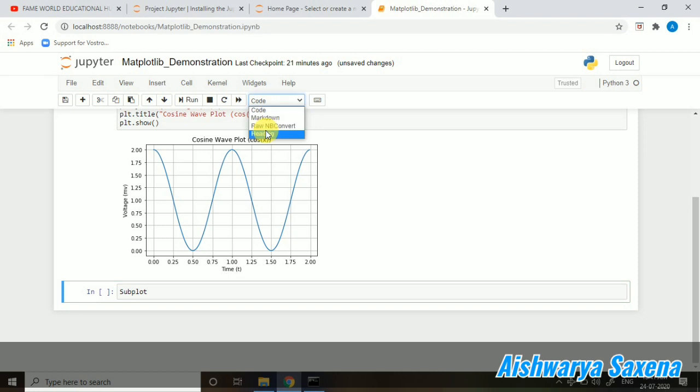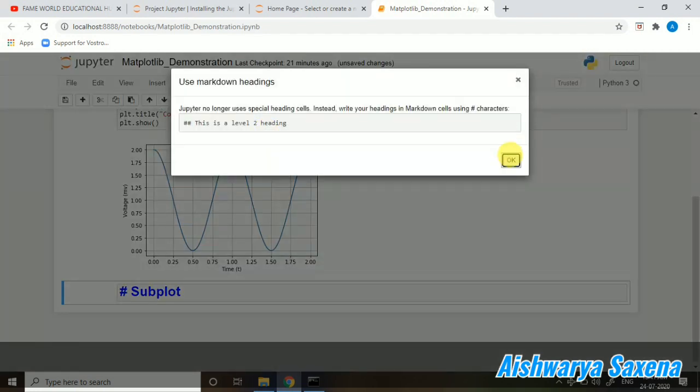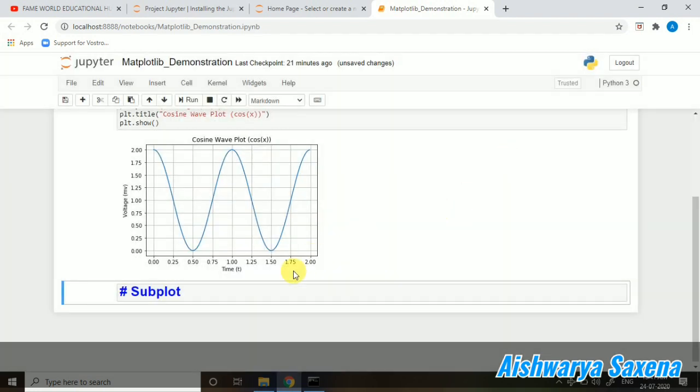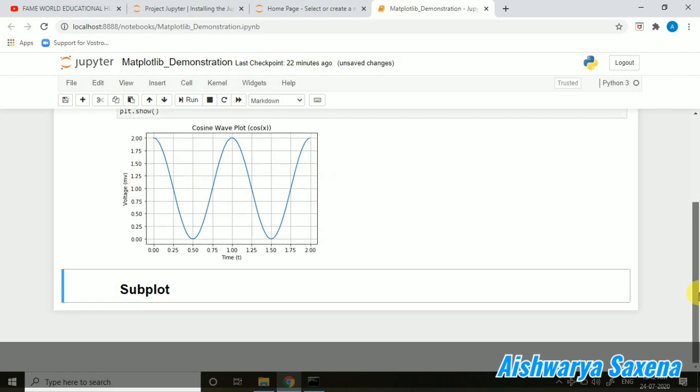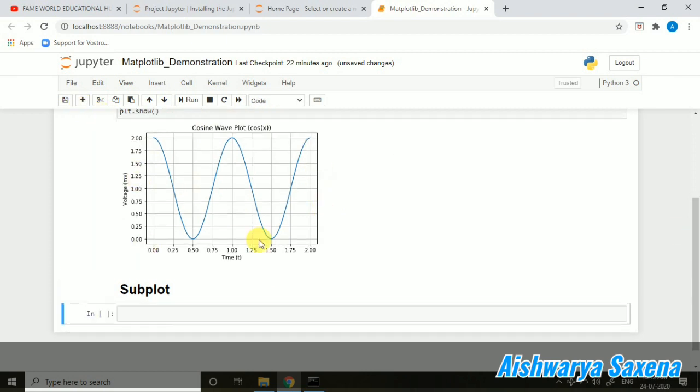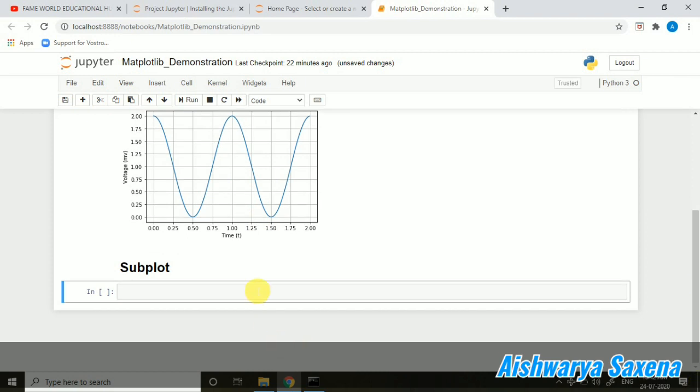Subplotting means that we are going to create multiple plots, that is multiple graphs, in a single cell. Like this was a cell, and here we were having only one graph, and this time with the help of subplot we will create multiple graphs in a single cell. We will create two graphs in the single cell.